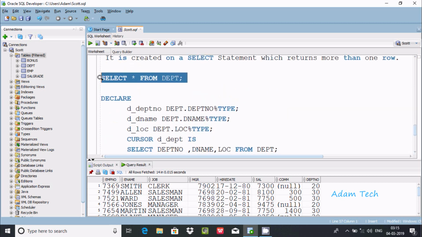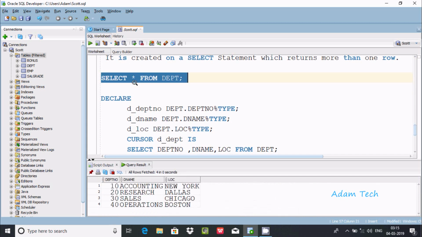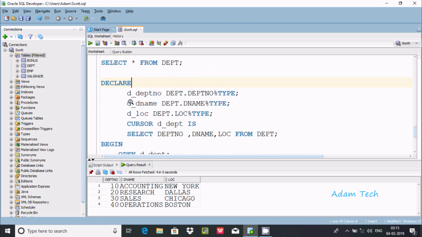This time here I'm using a pivot table. By using an explicit cursor example, going to concatenate the dname and loc column. Here I declare first three different %TYPE variables: d_dptnumber with the help of the dpt number column, and next is variable d_dname, with the help of the dpt table dname column %TYPE.